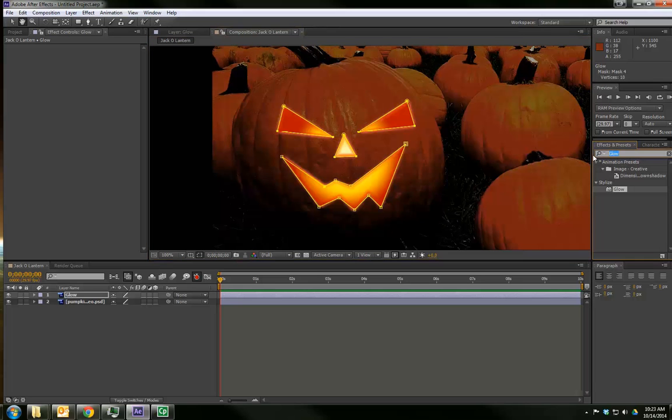Over in the effects and presets, I'm going to search for the word glow, which brings up a single stylized effect. And I'm just going to grab it. I need to get my pen tool back. I'm sorry, my select tool back. And drag it over right onto the glow layer here.